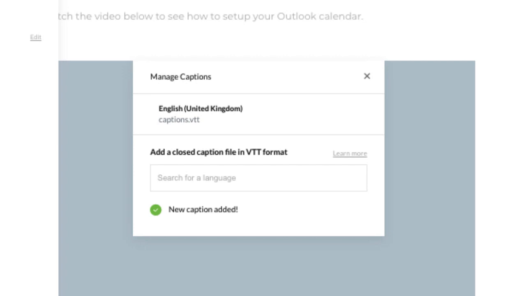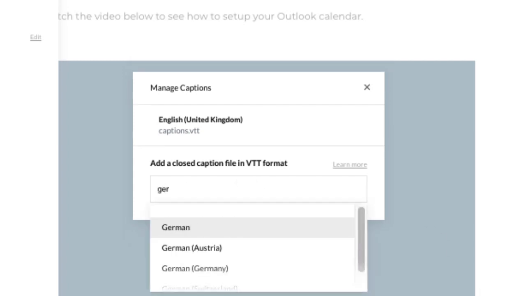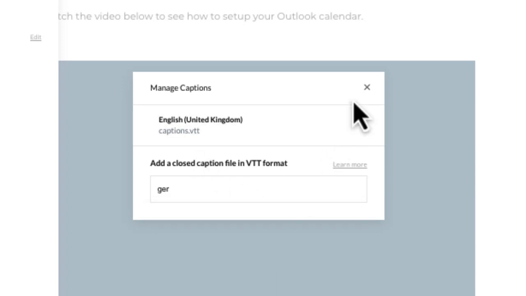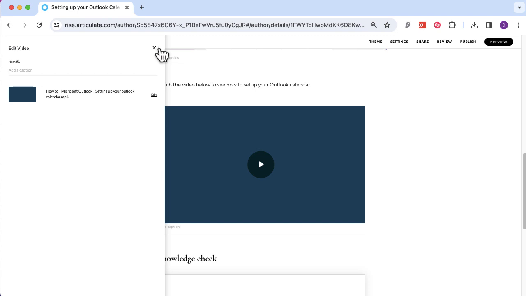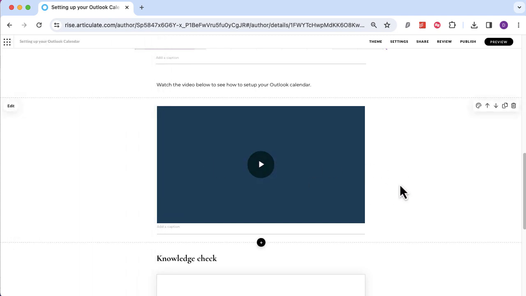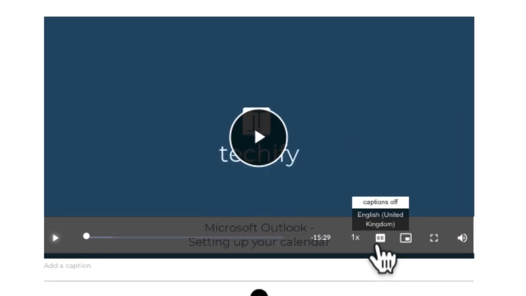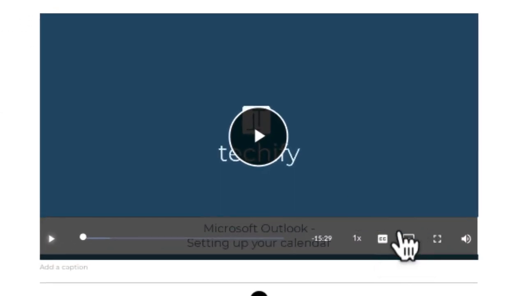What I can do now is if I've got captions in other languages, because I can upload more in one go, I can search for a different language, let's say German. And you'll see again, I've got a German option and I can then upload a different caption file for that language. And you can do that all at the same time, or you can obviously come in and do that when you get the different caption files. But when you're happy, just click on that cross, close that down, and that video will now have captions on. If I press play, you'll see if I just pause that, I've got closed captions, and you can see English, United Kingdom.